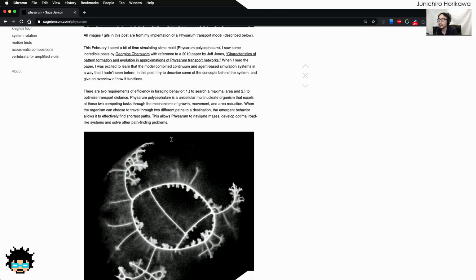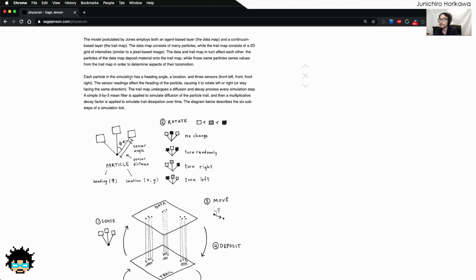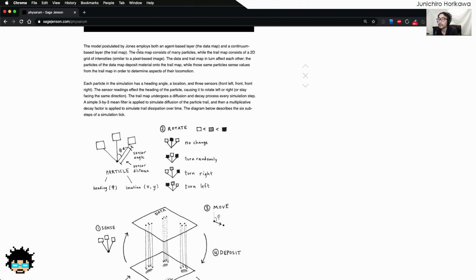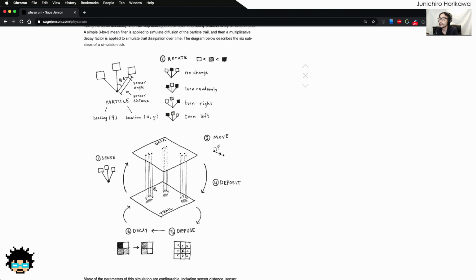Okay, so let's see how I should get started. Now it says that there are two types of data. One is the agent-based layer data, and one is the continuum-based layer, which is the trail map. And the data map consists of many particles. So I guess those particles are the base of the slime mold, while the trail map consists of a 2D grid of intensities, which is this one.